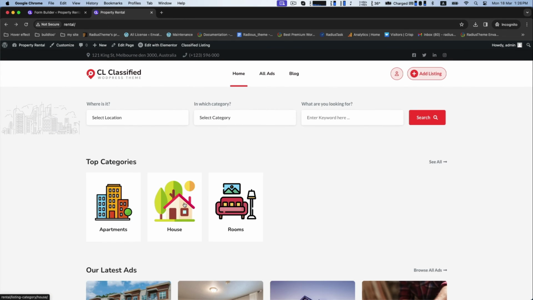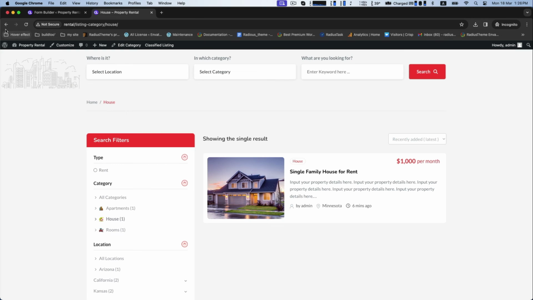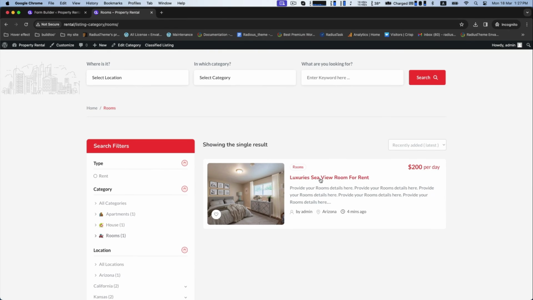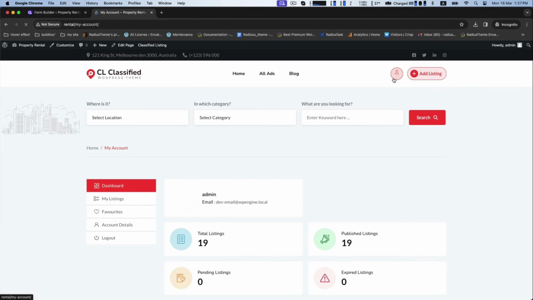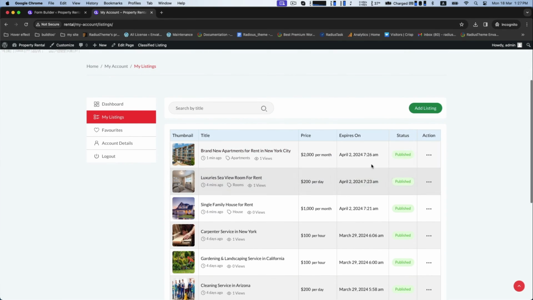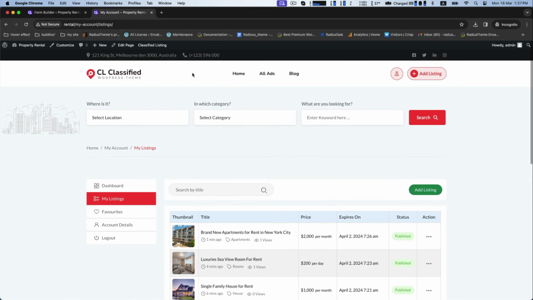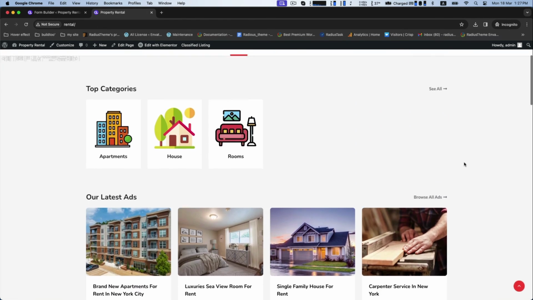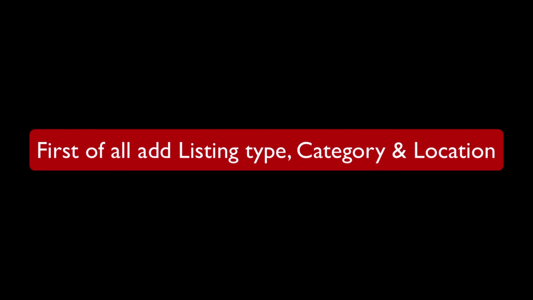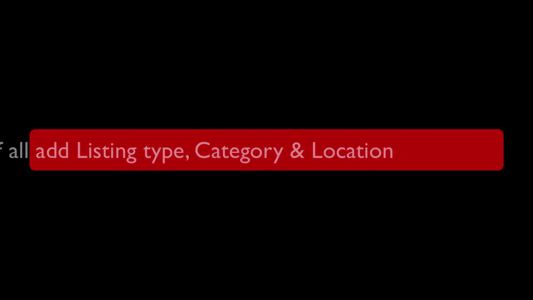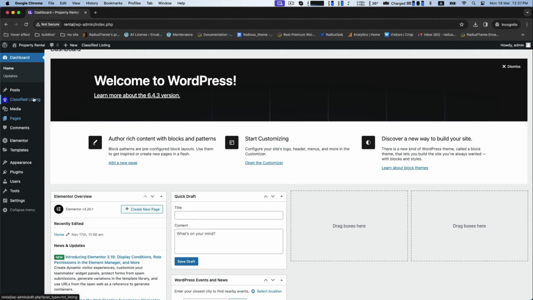Landlords or entrepreneurs can add vacation rentals, house or property listings, and users can also find desired property rentals from specific categories. All of the most up-to-date properties are displayed on the all listing page in a list and grid format. Now we will learn to add listing type, category, and location.